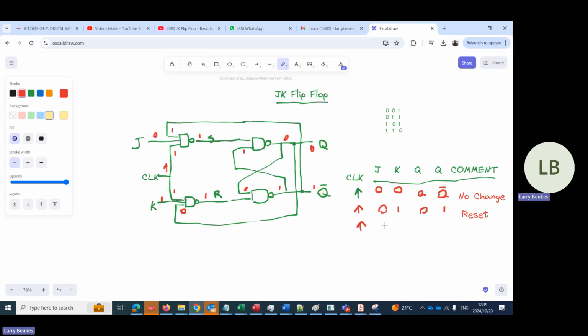Now, let's see what happens when we set J to 1 and then K to 0.